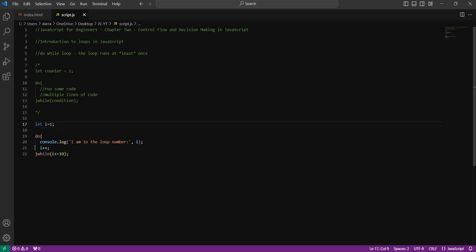Then we have the do keyword. And inside of curly braces, we're going to run some code. So all we're doing is just a single line statement here. We're saying console.log "I am in loop number", i. After that code executes, we then use the increment operator to add 1 to our counter. So you've seen now the increment operator many times. That is the increment operator. Then we have the while keyword, and that's going to run while some condition is true.